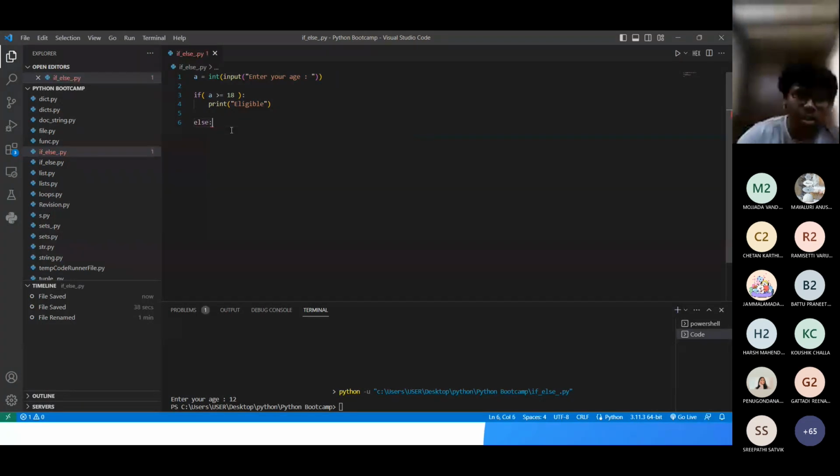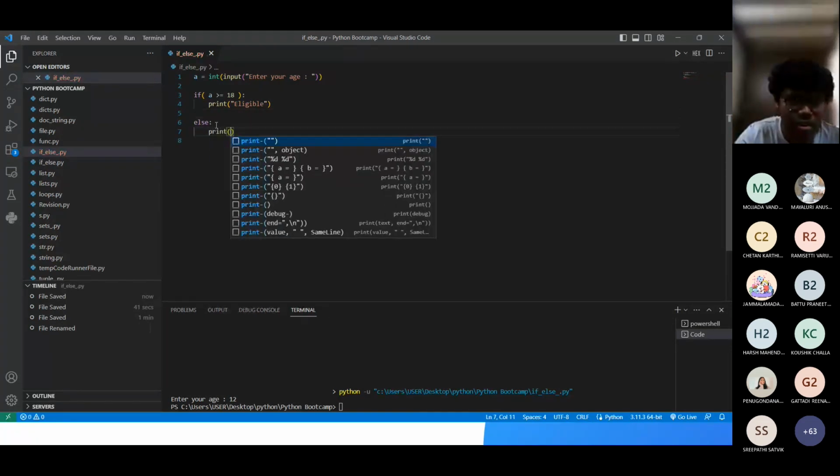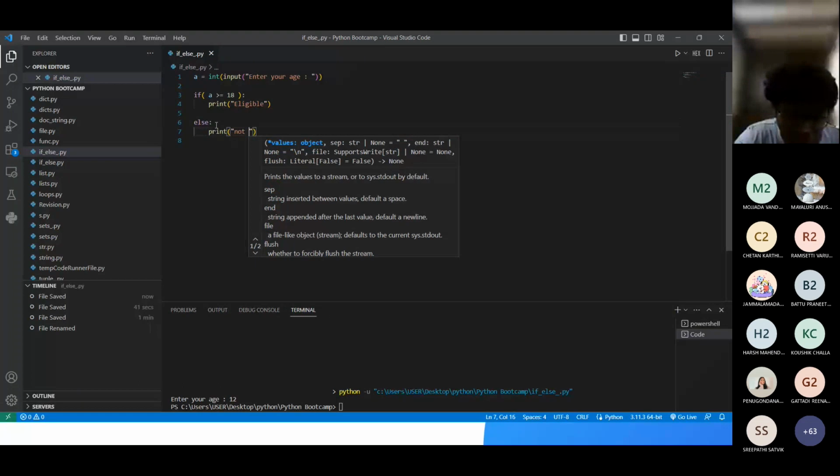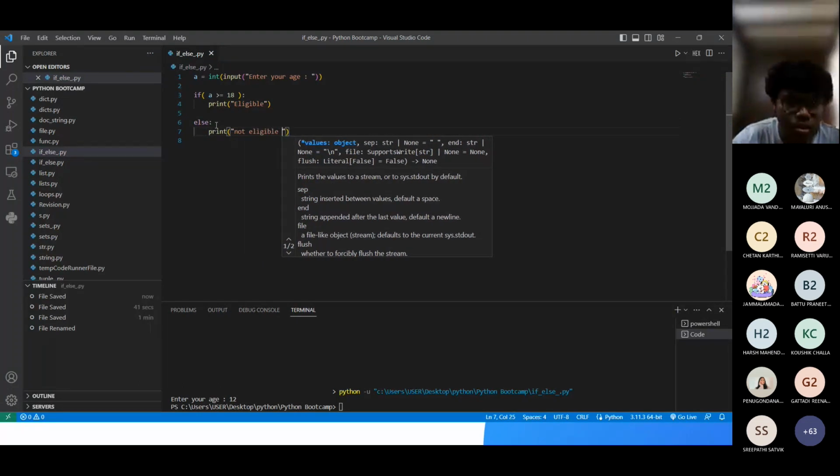So the else block is nothing but: if this condition becomes false, then the code inside the if will not be executed, and the control will jump out of this if block completely. If you want to handle the converse of the if condition, then instead of writing another condition, you can directly use the else condition and get the work done. So I'll just print "not eligible". Fine.